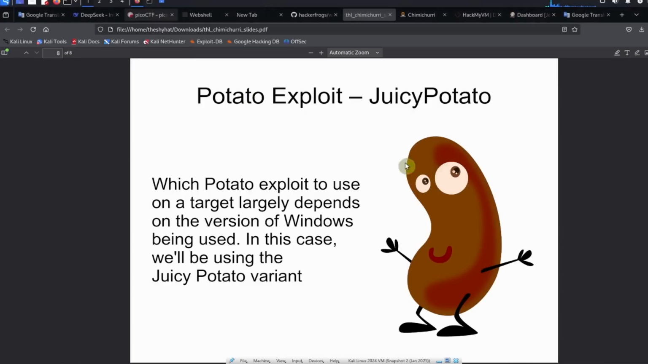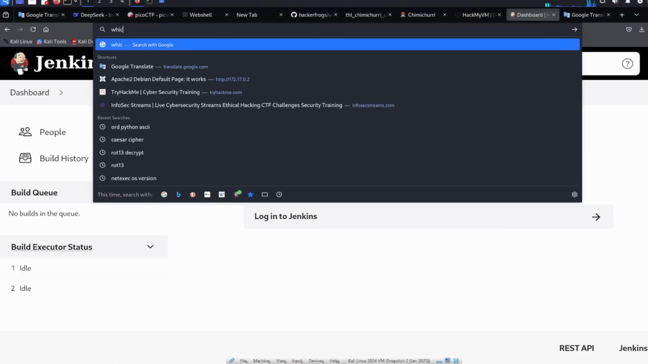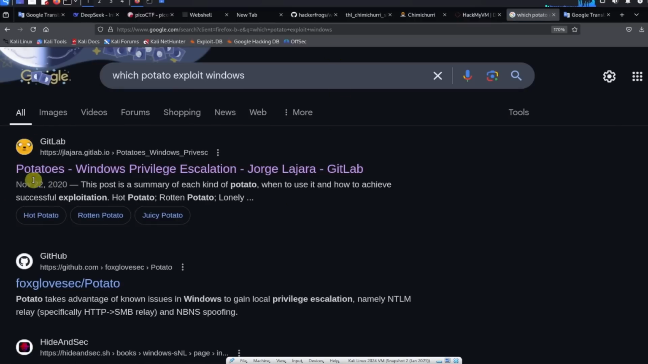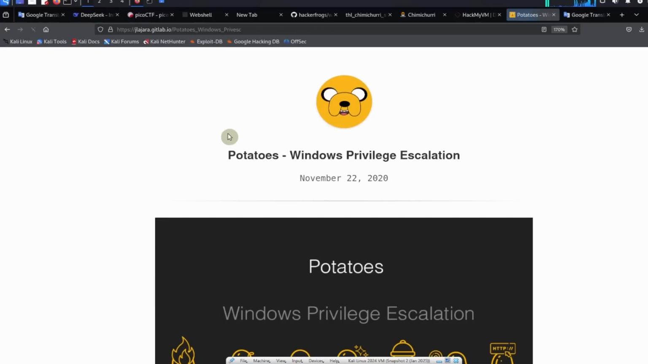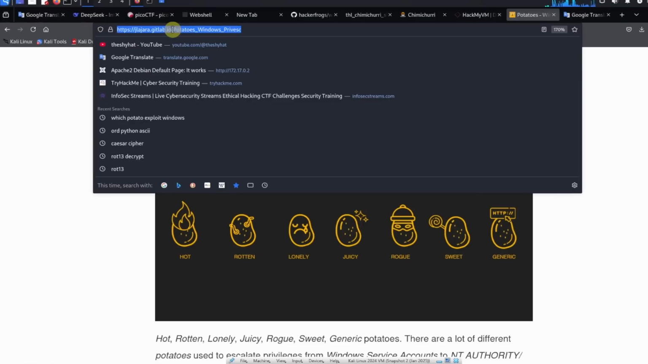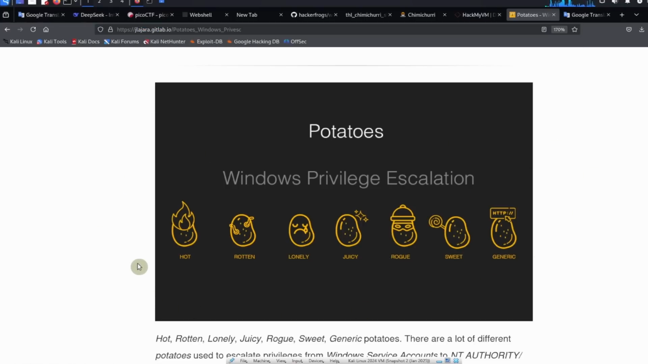So if you go online and you search for something like which potato exploit Windows, you're going to see this article over here that talks about all of the different Windows potato exploits, because you can't use one potato exploit on every single Windows box. They keep on patching and fixing against the vulnerabilities, and they develop more and more different potato exploits to use. If anybody's interested in the article I'm looking at right now, this is it.